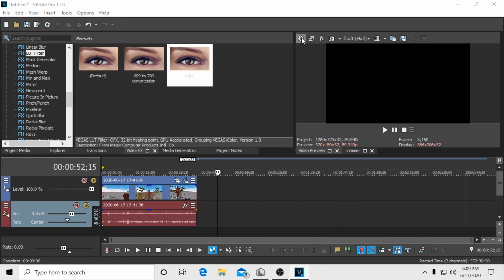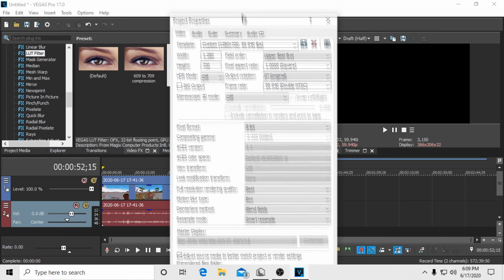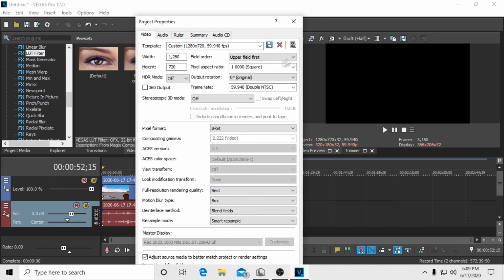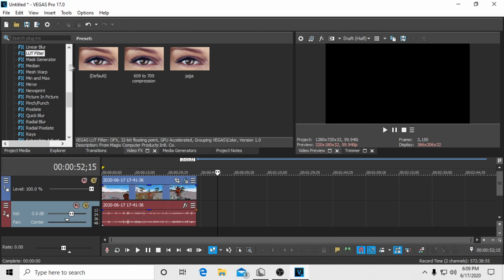Another thing is project properties. Mine's always reset, but I usually keep this at 59.94. Put this to best, and I just do 1280 because it lags whenever I do 1920. I can't watch it back. So now let's go to the renders. Render as, real quick.